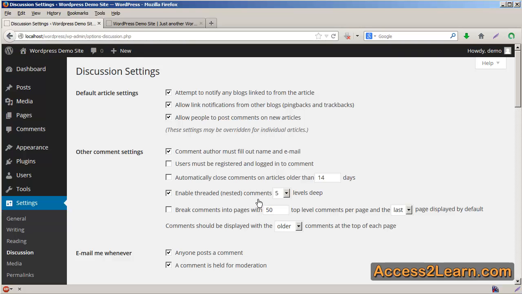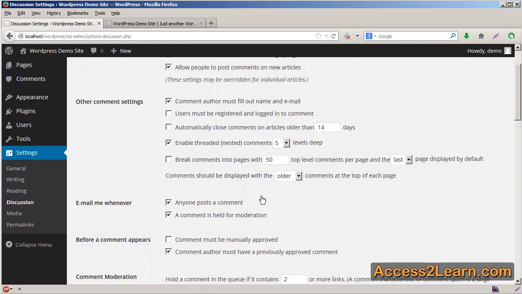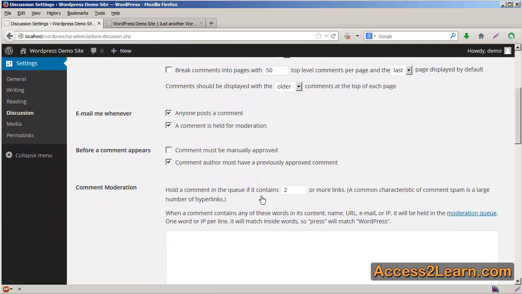You can have nested or threaded comments, and you can choose how many levels deep you would want. If you have a website that gets lots of comments, you may want to break it up into multiple pages, therefore making your website load a little bit faster. Additionally, you can choose if you want to have the website email you anytime someone posts a comment, or a comment is held for moderation.